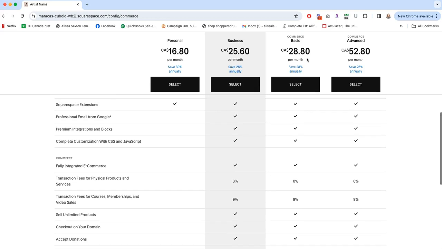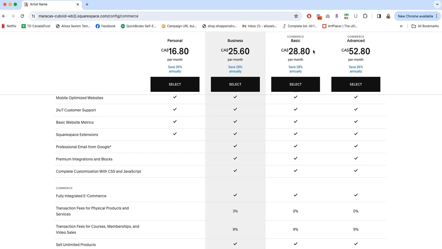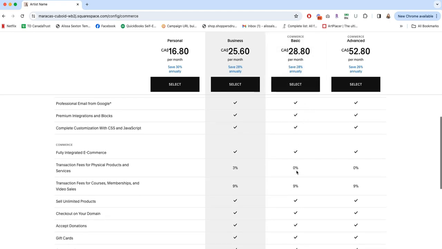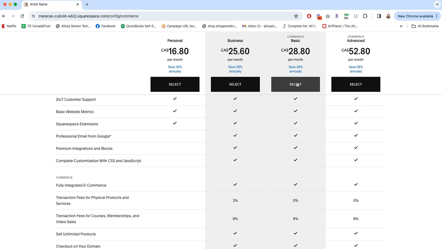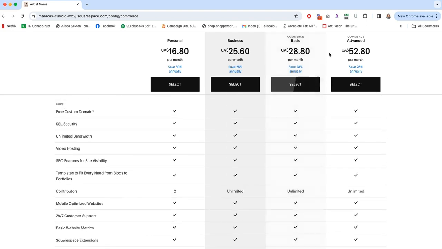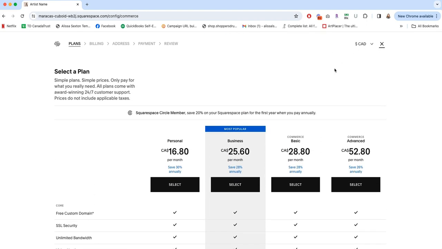Instead, we go up to the Commerce Basic plan, which is only a few dollars more per month, and you'll see that there's no transaction fee. So for my money, I always choose the Commerce Basic plan instead of the business plan. And when you decide to pay yearly, you will save a ton. I always have the ability to save 20% on the websites as a designer. So if you are not seeing a 20% discount, contact me and I will help apply that for you.